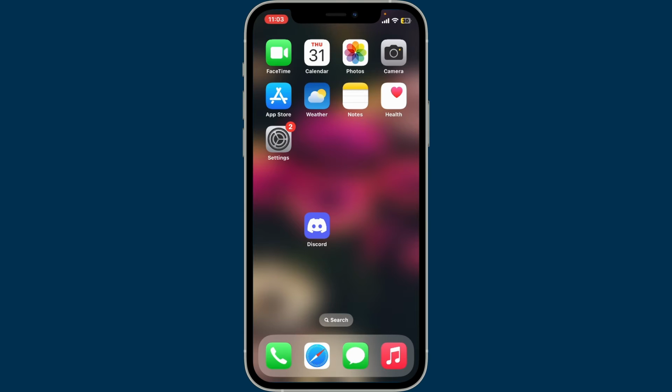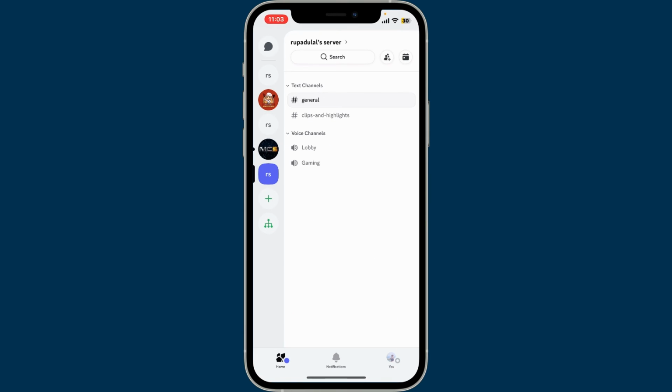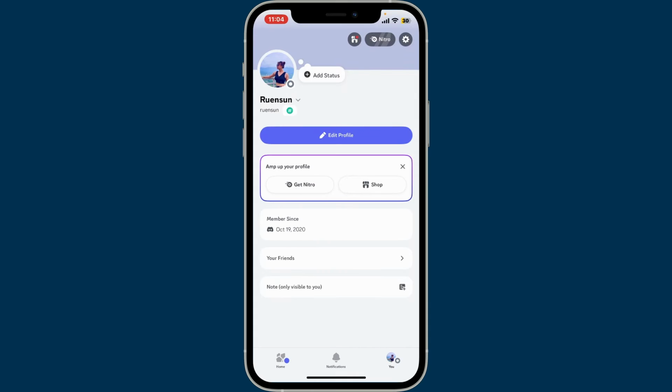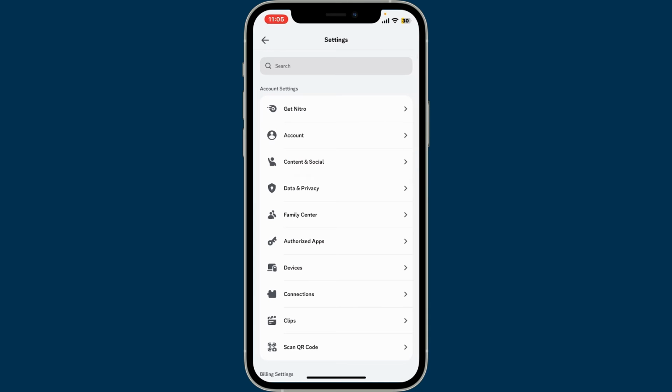First of all, open up the Discord application or website. Log into your account if you're not already, and once logged in, tap on the U button at the bottom right and click on the gear icon at the top right corner. Once you get to the settings menu, go ahead and tap on Devices.